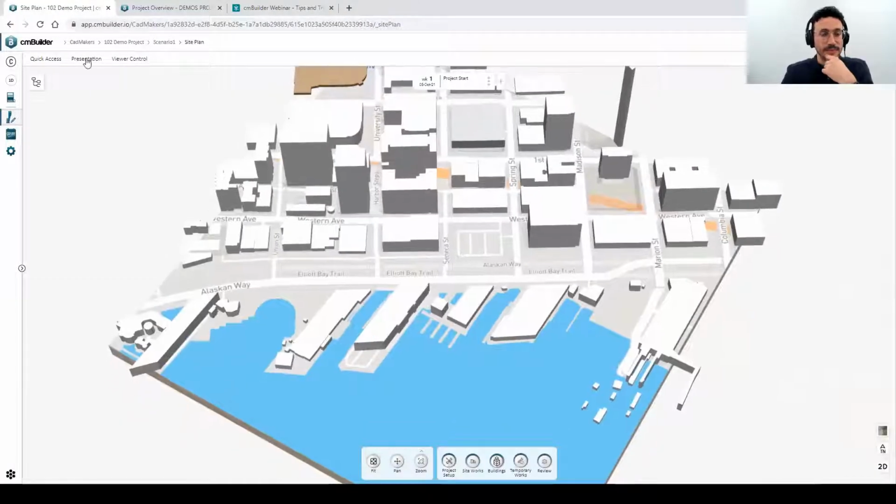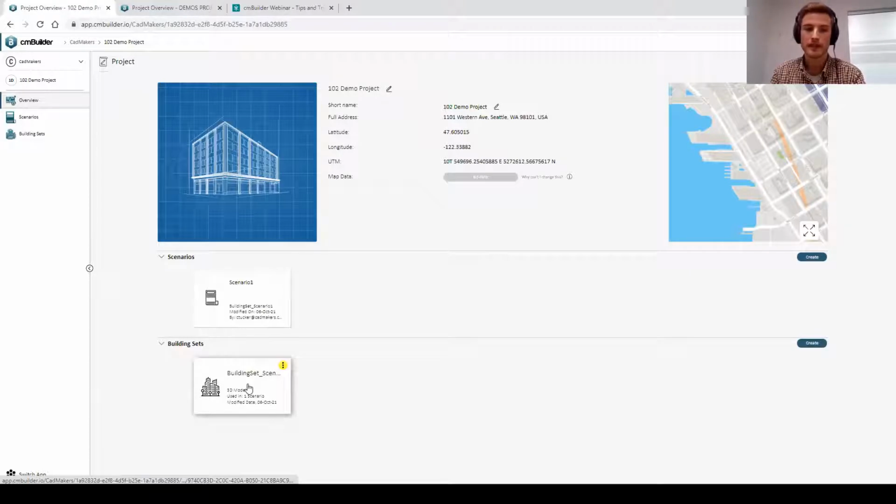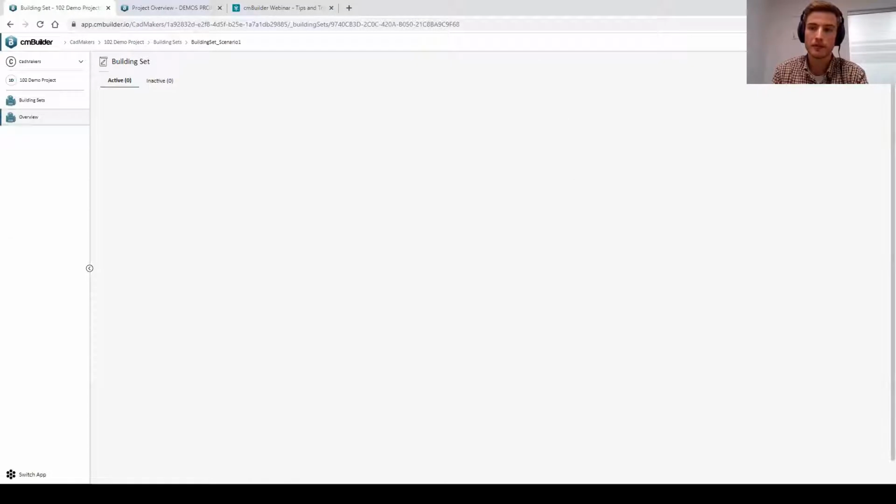Absolutely. And once you have the project set up, you can import models. Every scenario will be connected to a building set. You can have multiple scenarios connected to one building set. However, you can only have one building set connected to a scenario. When you're in the building set, you can upload models, and that, as I mentioned, was probably the most important part of having a successful simulation.